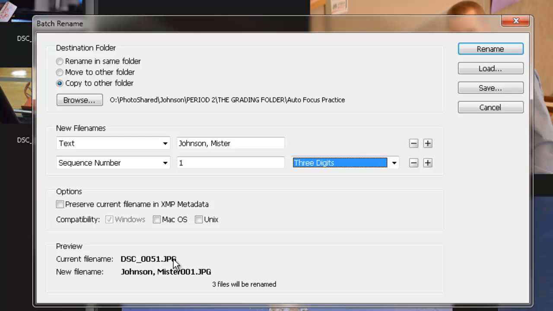So here's what my file name was before. Here's what it is now. It's going to copy the files that I have selected to the grading folder. And I'm ready to go. I'm going to go ahead and hit rename. Don't hit save or load. It's kind of confusing, but remember to hit rename on this.